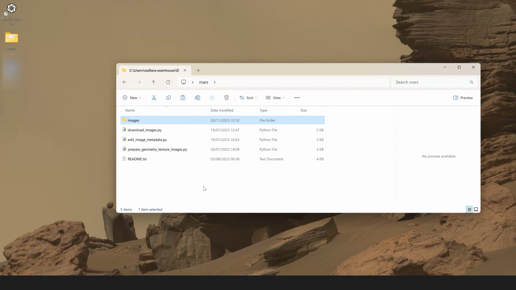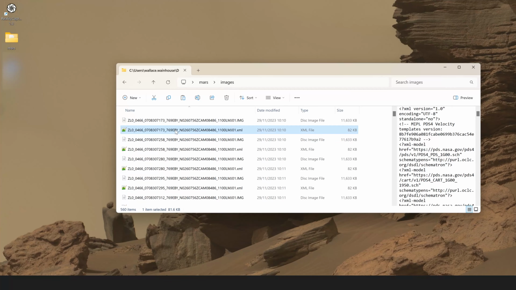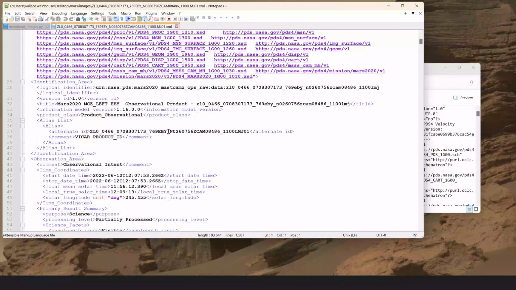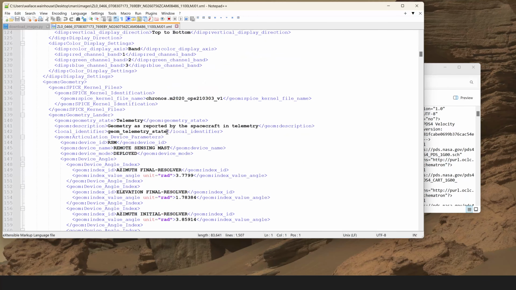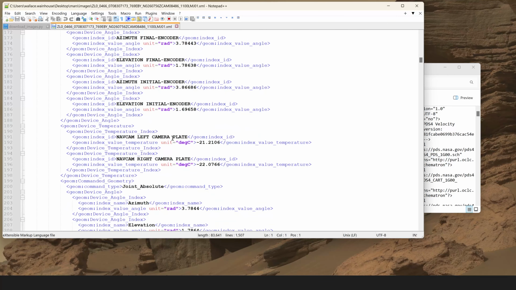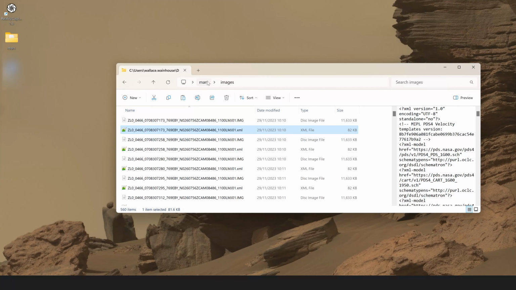And once that script has finished running, you're going to have a new folder here called Images. And in there, you're going to have all the images downloaded in IMG format. And next to each image, you will have an XML file, which I'll just open up. And you can see in here, there's a whole host of information about that specific image. I won't be using any of this data in this workflow, but for more advanced users, you might be able to use it in some way or another. So now we're ready to run the next script.